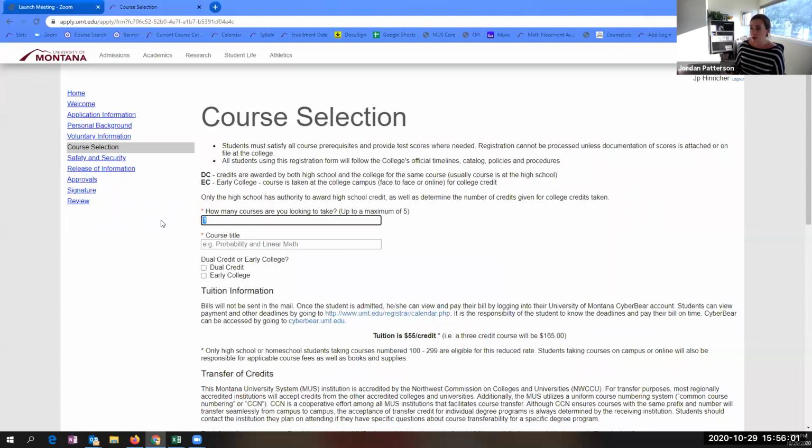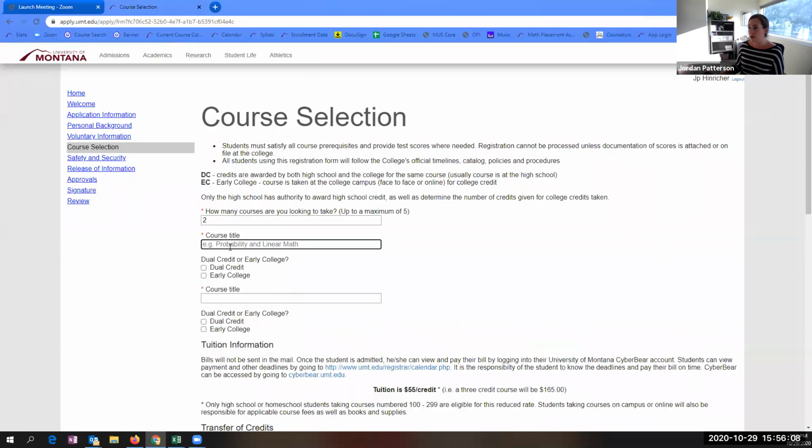Here is where you could put down how many courses you want to take. So we will put 2. The course title would be things like College Writing 1. Dual credit or early college: if you are taking the class at your high school, you are dual credit. If you are taking the class online through us or on one of our college campuses, then you are going to be early college.